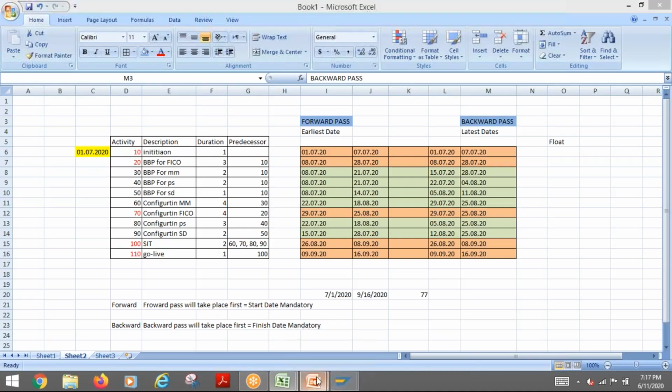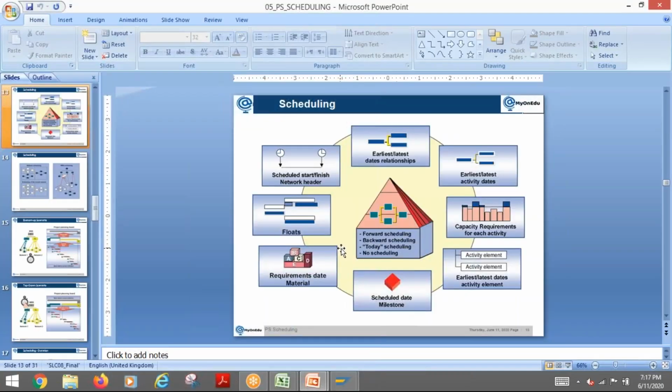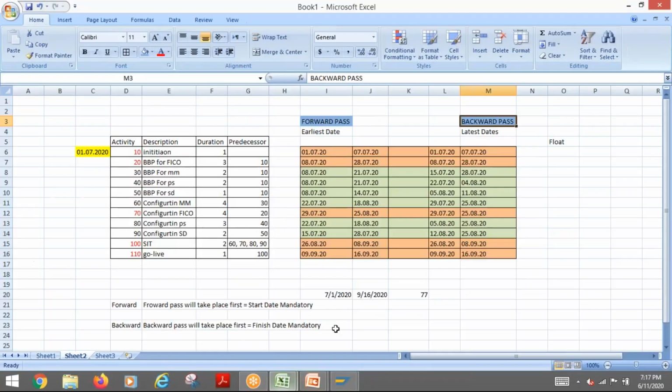But if I'm saying my scheduling type is forward scheduling or backward scheduling, here I'm just telling the system which pass has to be taken care of first. That's it. The second pass the system will take care of automatically, because the system has to take care of both passes, forward pass and backward pass. Then only the system will be able to decide the earliest date and latest date. We are just telling the system which date has to be calculated first. That's it.